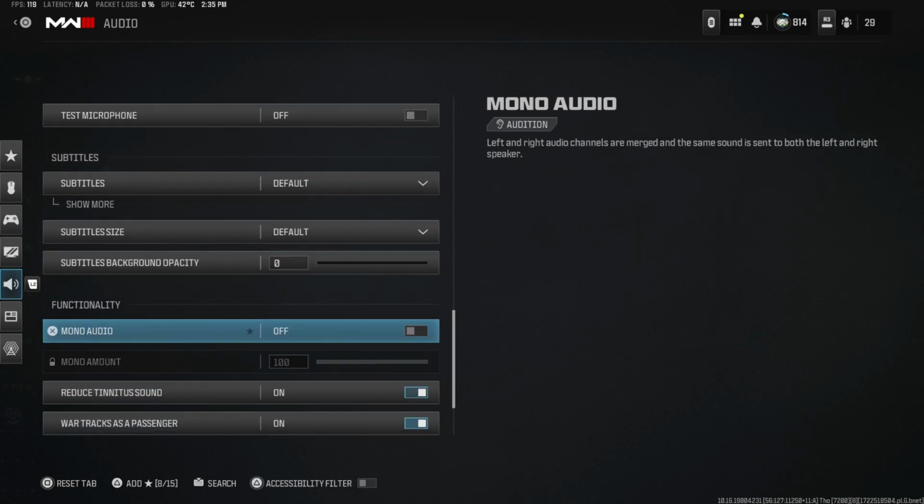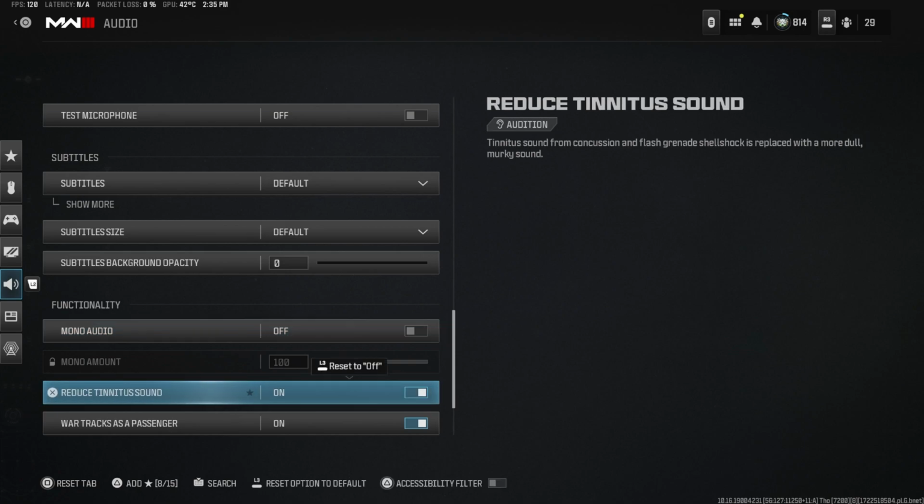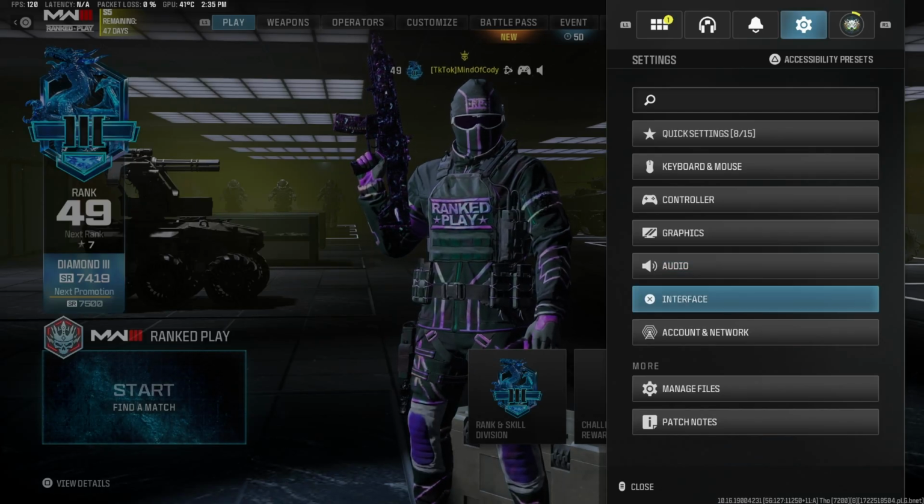Now going down here, make sure you have your mono audio off. That way you can tell if the footsteps are on your left or on your right. It makes it way more accurate. Reduce tinnitus sound, make sure you have that on. And those are the audio settings, guys. Let's go into the interface.